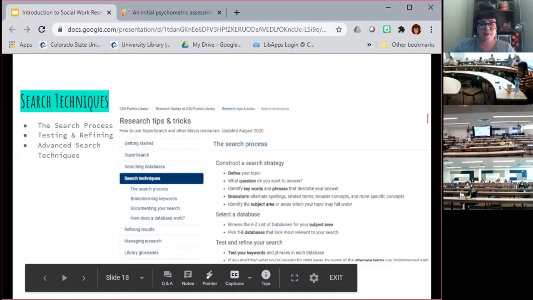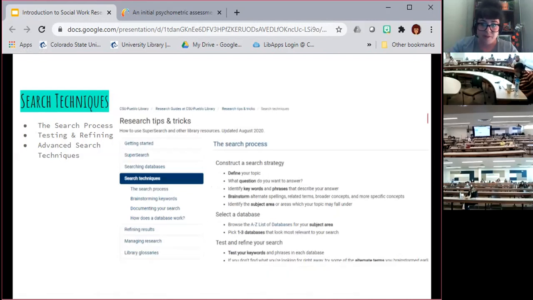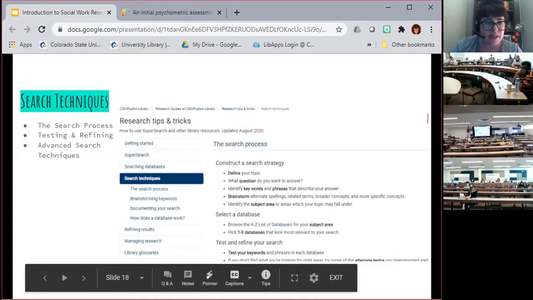All right. So you want to start a SuperSearch to see what's out there. You want to use the library's resources so you're not paying for things that you don't have to. And we talked a little bit about how you're going to have to go back and forth and try all of these things a couple of times, maybe, to find exactly what it is that you need for your research. So let's talk a little bit about actual search techniques.